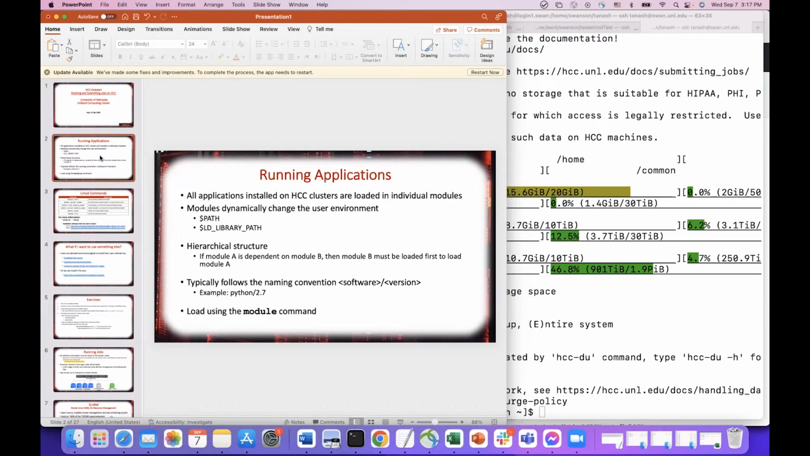So now we will go to the next part, which is the applications installed in our resources, in our clusters, Crane and Swan. We want to know how to use those software and how to submit jobs on our HCC clusters, which is the main thing that most users do for running their applications, analyses and computations on our resources.